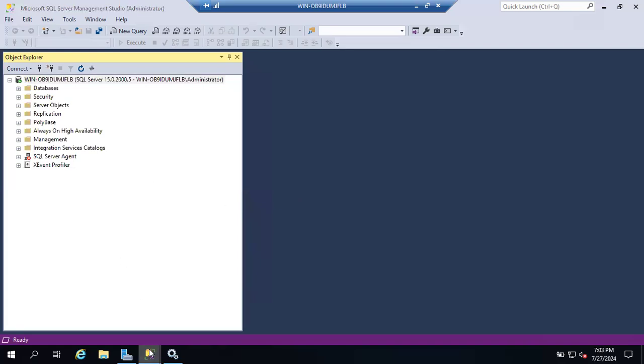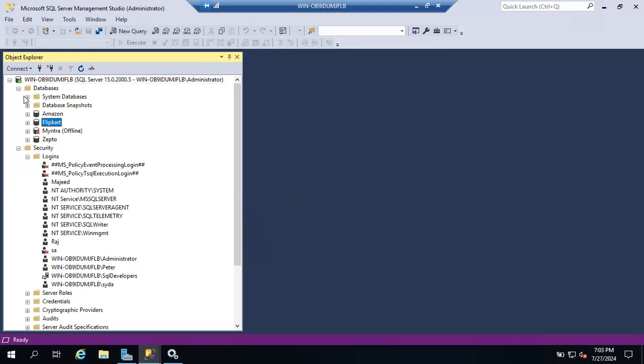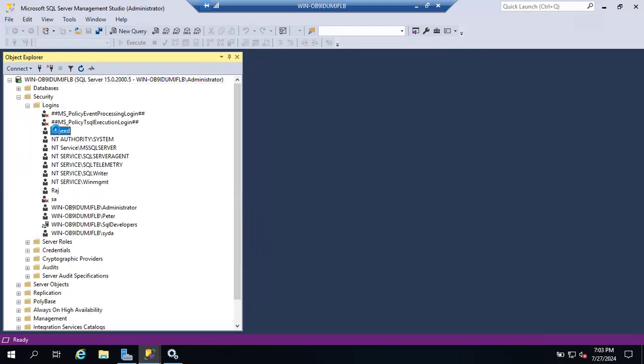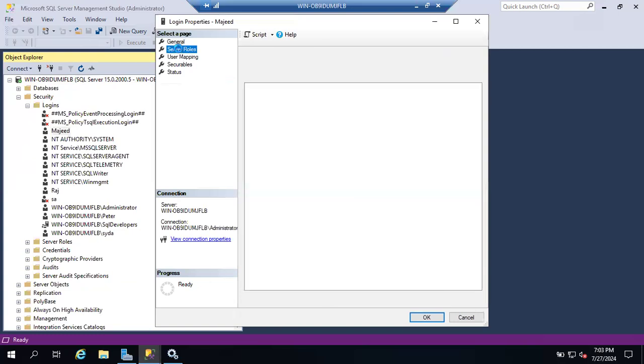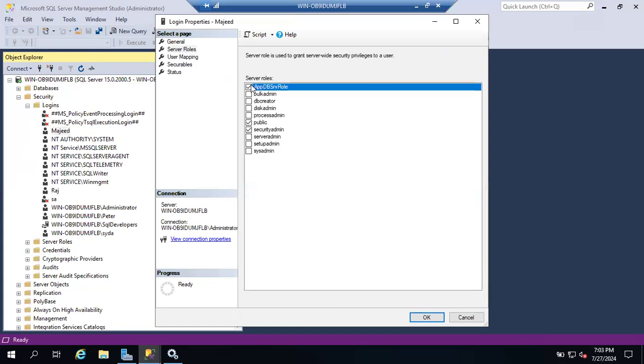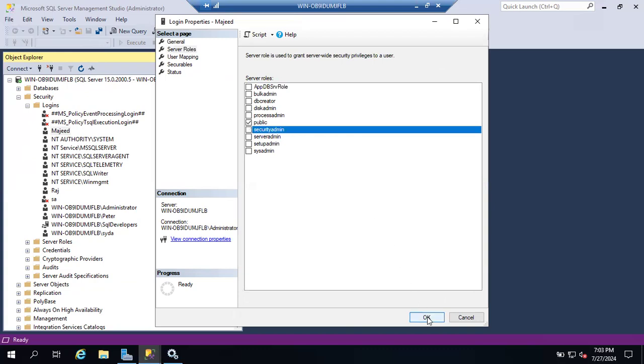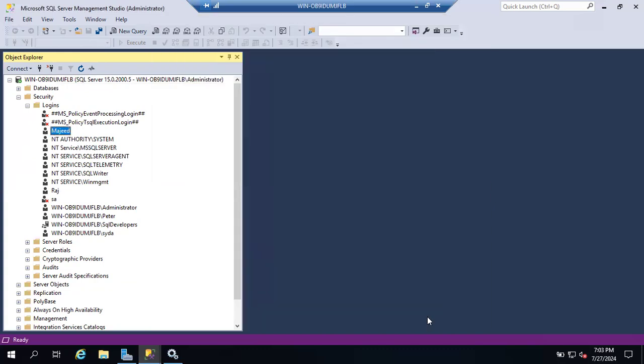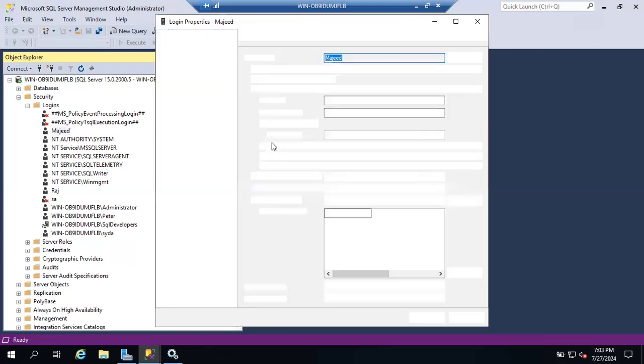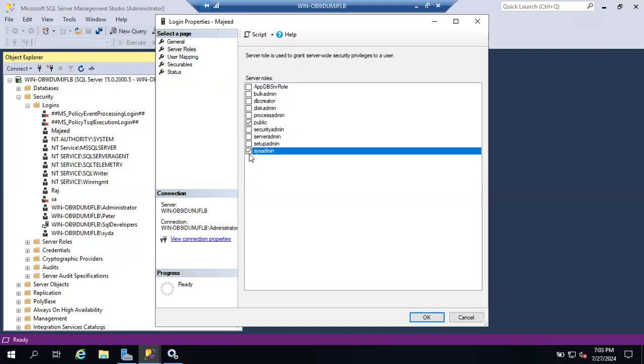Now let's first check what kind of access Majid currently has. Double click on Majid. You can see he currently belongs to two server roles. I'm unchecking these two, intentionally. A person can be part of any server role and also have access to the database. But if he's a sysadmin, do we need to give Majid access at the database level? If Majid is a sysadmin, do we need to give any separate access to access the databases?